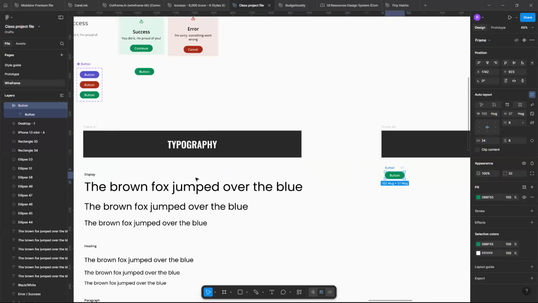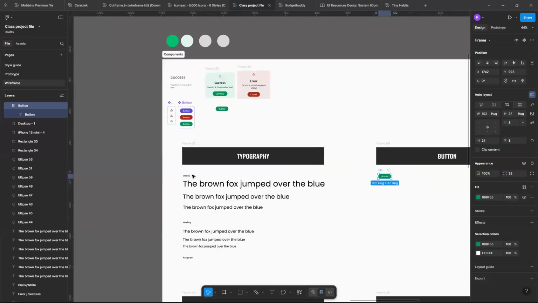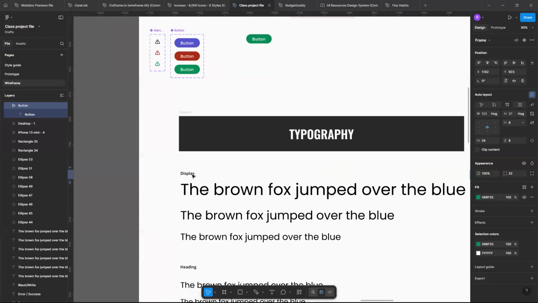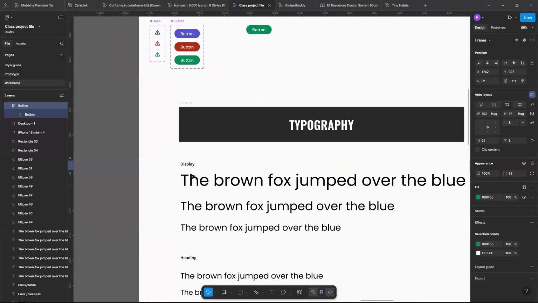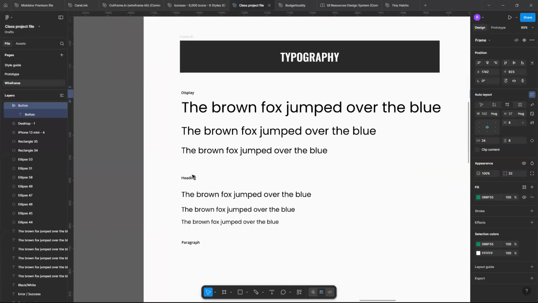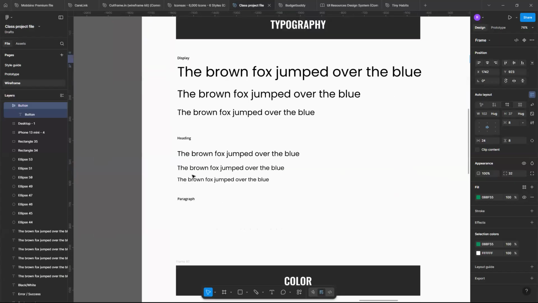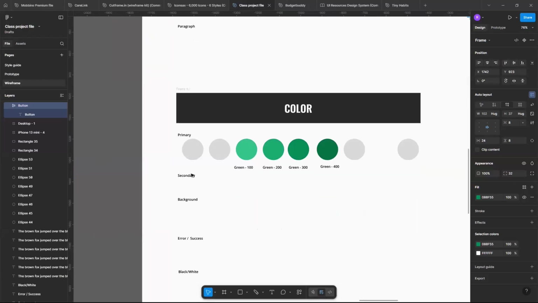Now, like in typography, where I told you that you need to have your display text, your heading text, your paragraph text, your captions, your label text, background, error and sources, black and white.